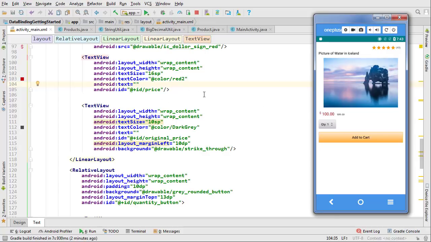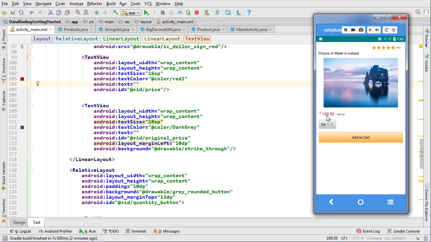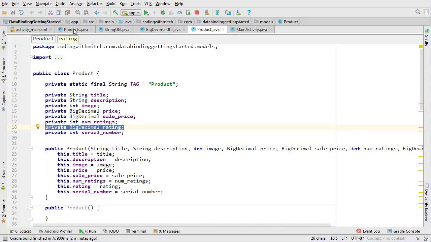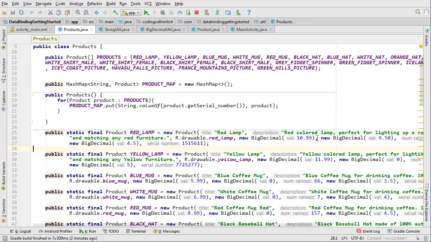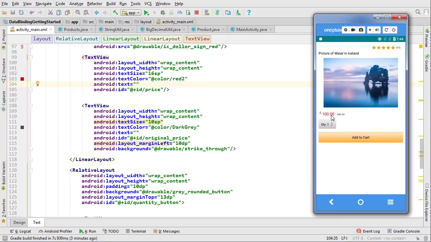Before I talk too much about it, let's just write it in. This text view is the red one right here. So this needs to either display the price or display the sale price if there is one. You can see in the case of this picture, there's a $100 sale price and a regular price of, I think that says $185.50. It's a little small, I can't really read it. This one does have a sale price, but in the case of our red lamp product, it has a regular price of $10.99 and a sale price of $9.50. So we need to write some kind of logic here to handle whether or not to display a sale price here.